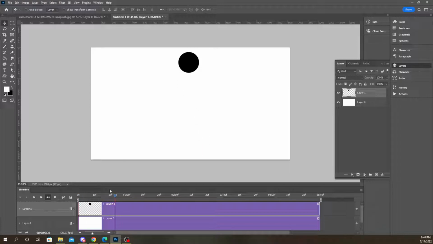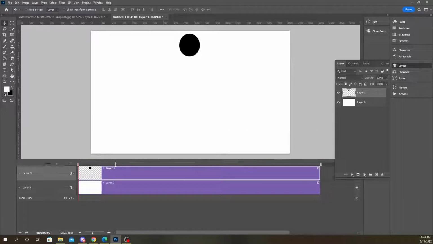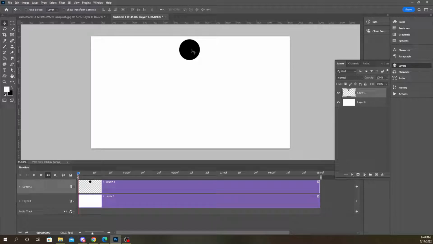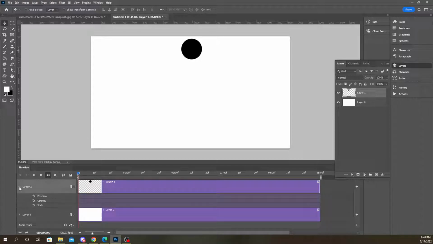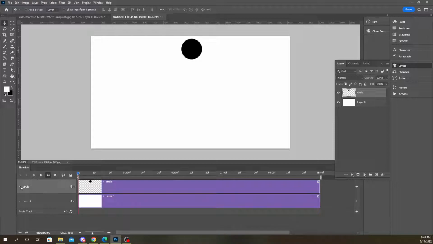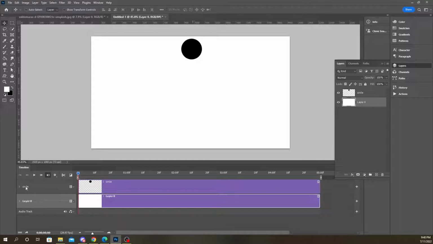So let's say at 0, it's up here, and if that's what we want, for sure we want from the start of the animation, that's where we want this to be. Then open the drop down for layer 1, let me just call it circle so we're not confused. So that layer, I named it circle. We can see here it got named circle as well. So this is just the layer names.